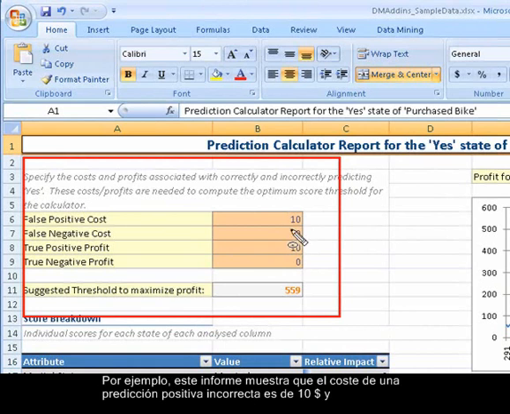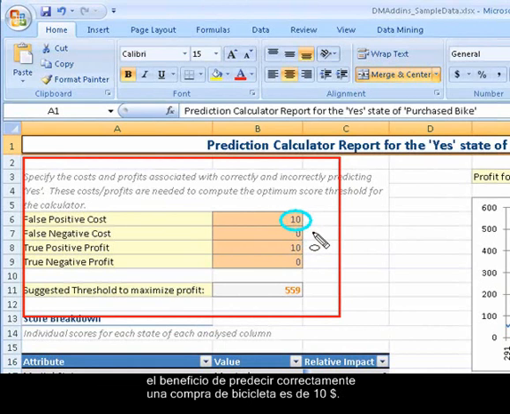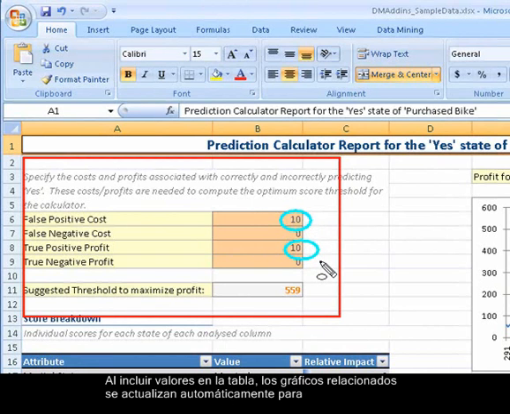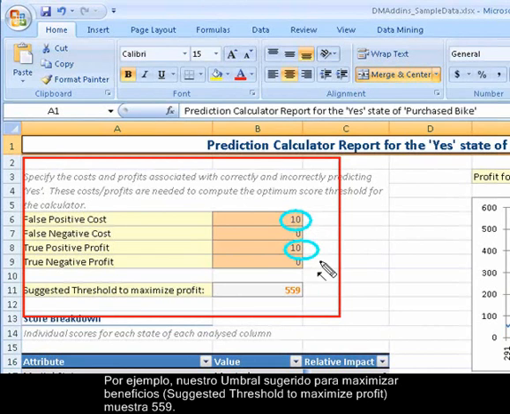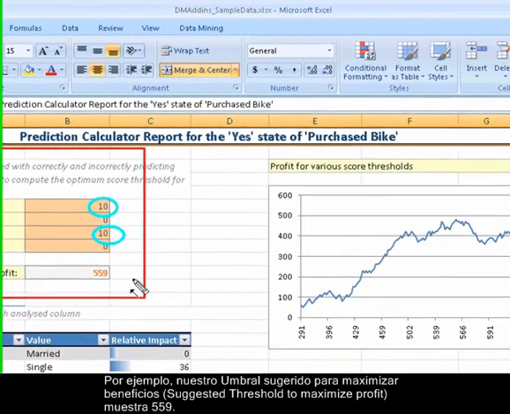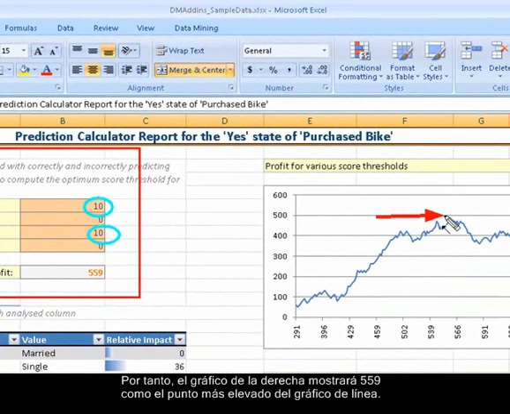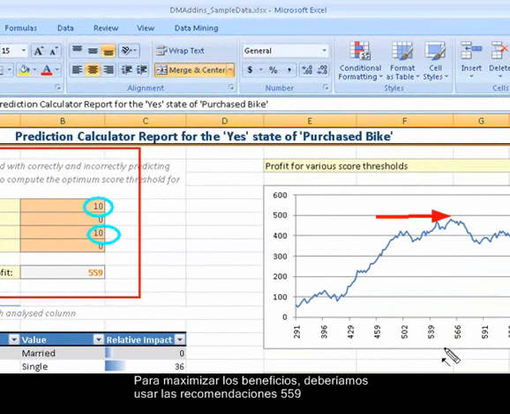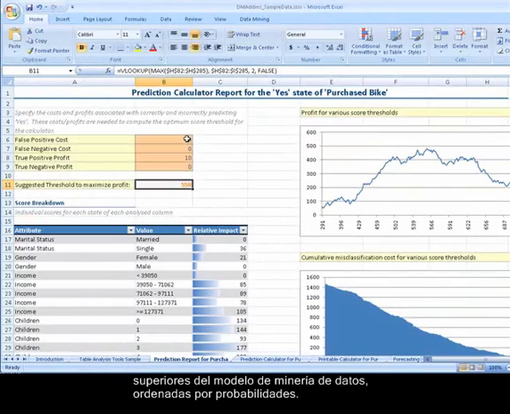For example, this report shows that the cost of an incorrect positive prediction is $10 and the profit from correctly predicting a bike purchase is $10. As you enter values in the table, the related graphs update automatically to show you the best point for maximizing profit. For example, our suggested threshold to maximize profit value shows 559. So the chart on the right will show 559 as the highest point in the line graph. To maximize profits, we should use the top 559 recommendations from the mining model, ordered by probability.